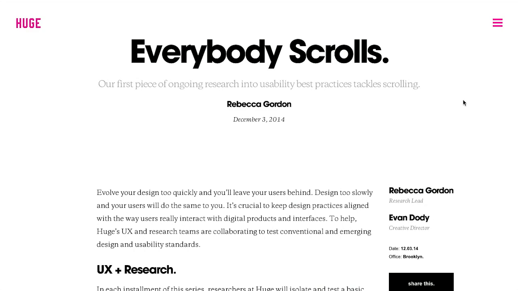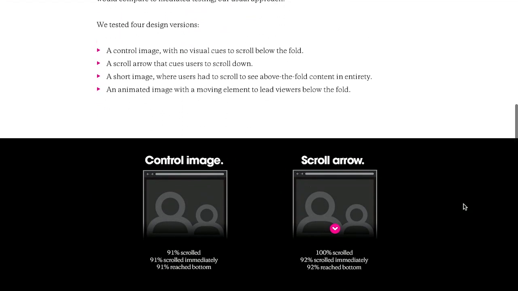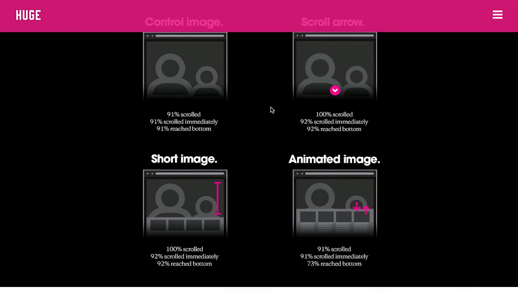Very cool stuff. Next up is a blog post called Everybody Scrolls. I love this blog post because once I tell you about it, you'll understand that the title is literally the TLDR, Everybody Scrolls. This is an article from Rebecca Gordon. Very cool stuff here. Lots of good UX research.